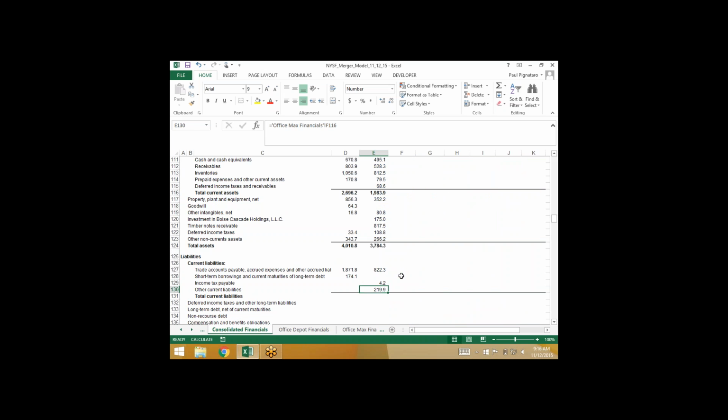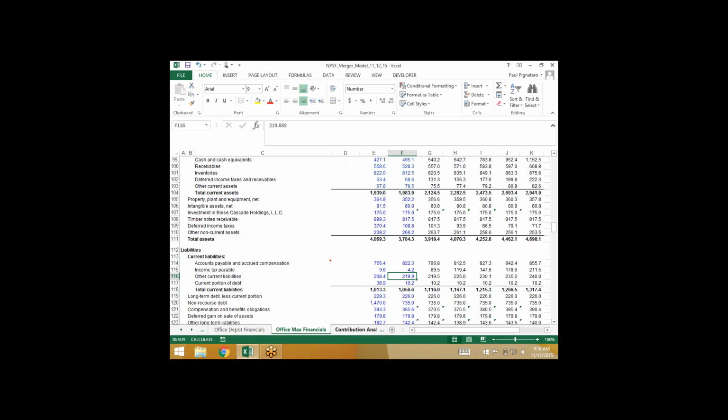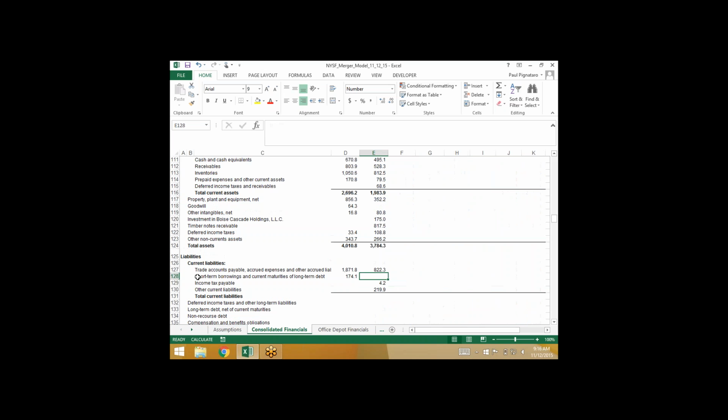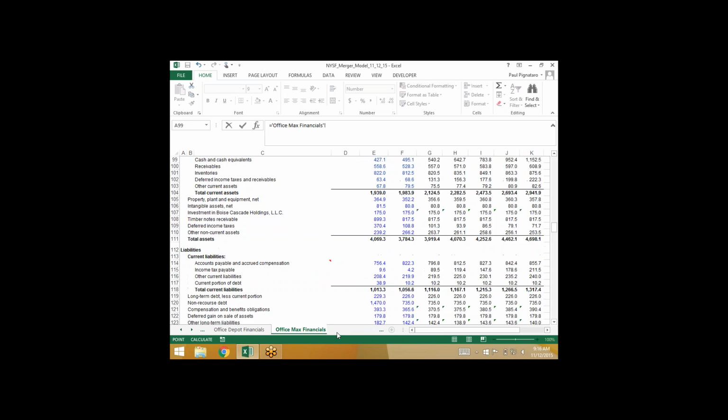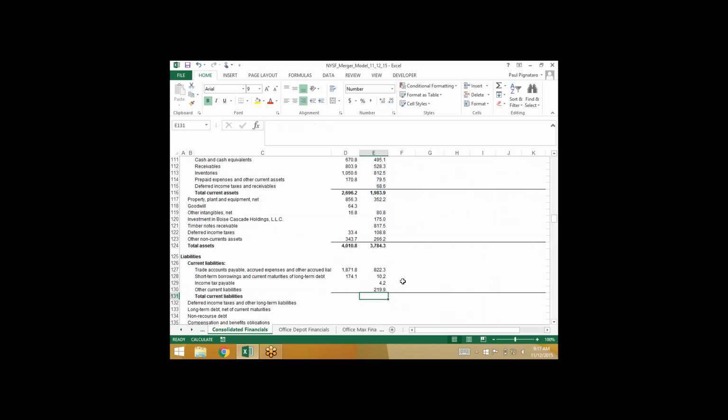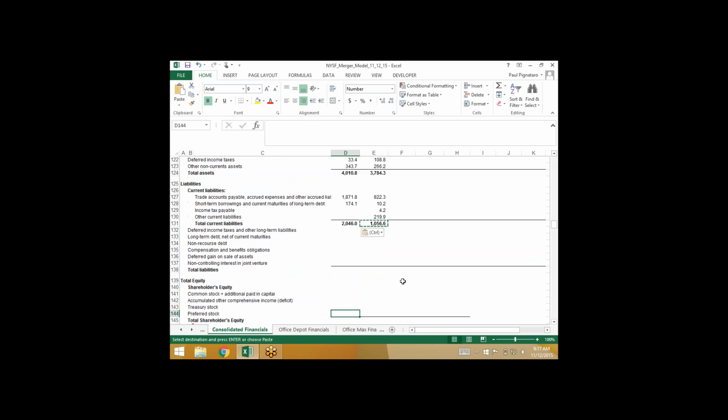Okay. And then we have this current portion of debt, the short-term debt. We'll lump it in as the short-term debt. Up here, we have the short-term debt and current portions. That's what this is here. That's what you should have. Any questions on that? Okay.